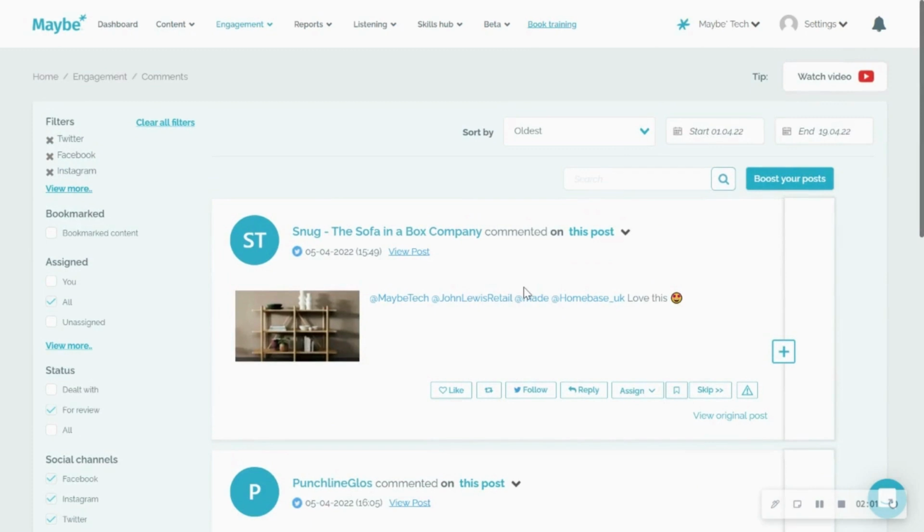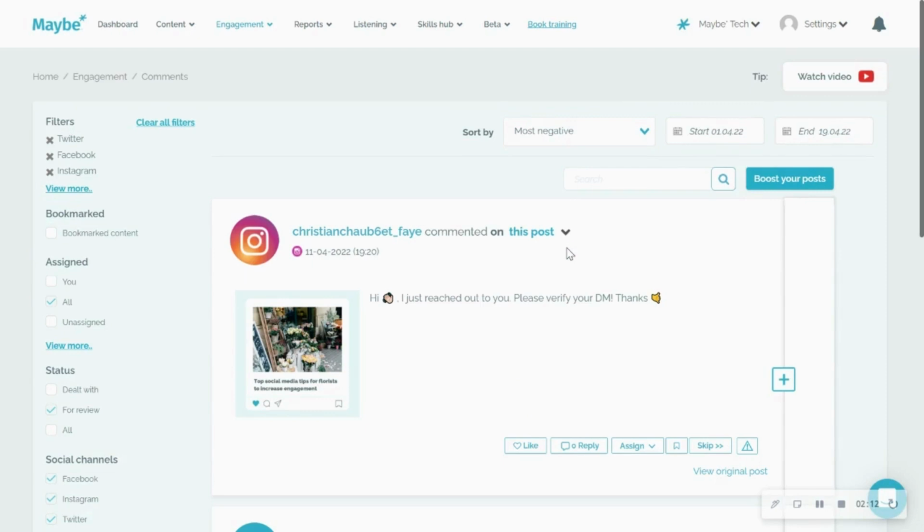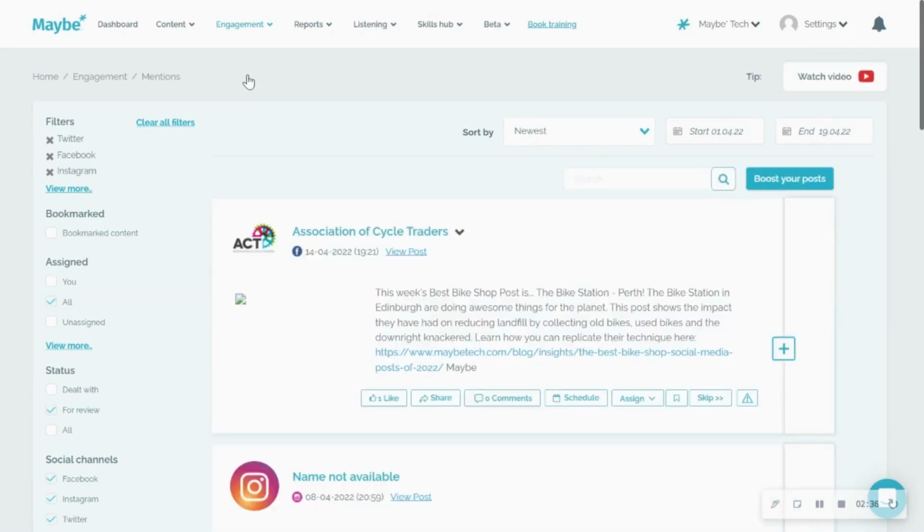So that's your comments. As I said, I always like to look at the oldest first, or perhaps even the most negative, and that is so that you are taking care of the most urgent things first. Next up, let's head to mentions. This will look exactly the same as your comments. The difference with the mentions view is instead of showing you comments on your post, you will now be able to see all the mentions of you where other people have tagged you into their social media comments.